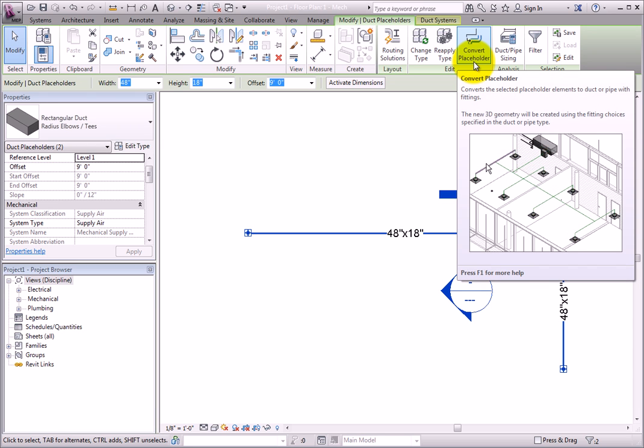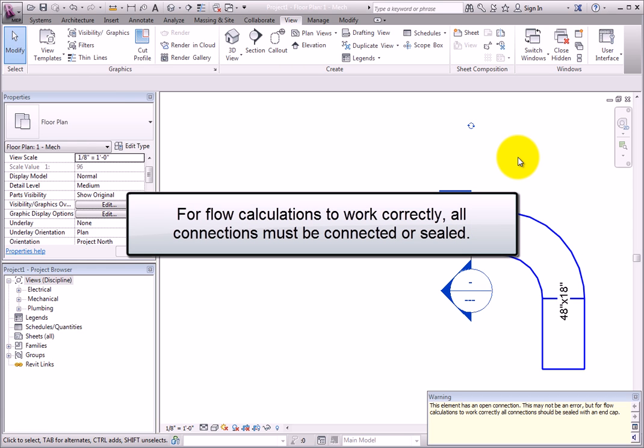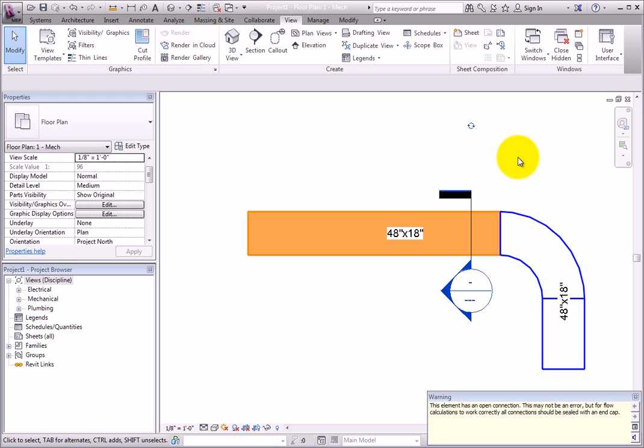To accomplish this, choose Convert Placeholder. The duct placeholder will then convert to an actual duct element with the duct type, size, and elevation specified. A warning also appears stating that the element has an open connection. This is simply because the duct is not connected to anything and an end cap has not been placed. For flow calculations to work correctly, all connections must be connected or sealed. Click anywhere in the drawing area to dismiss the warning.